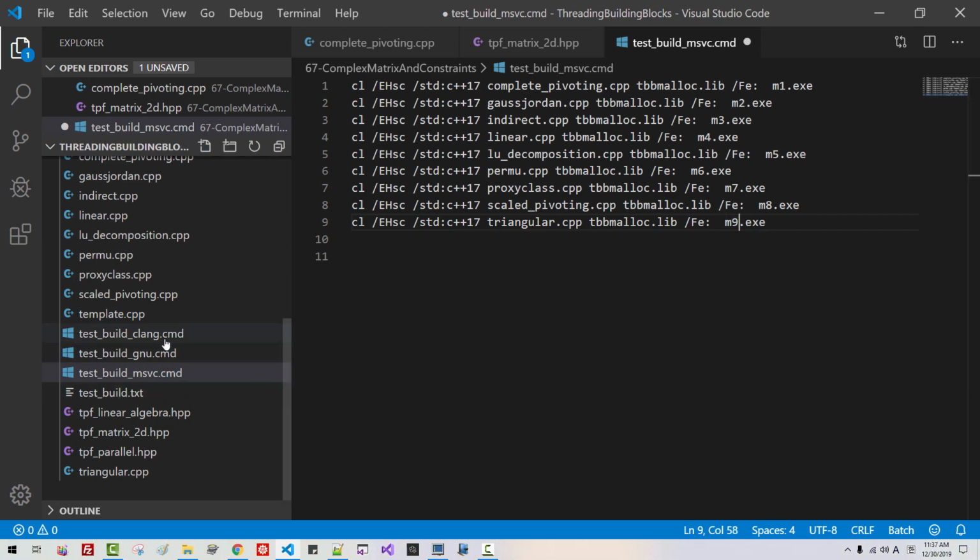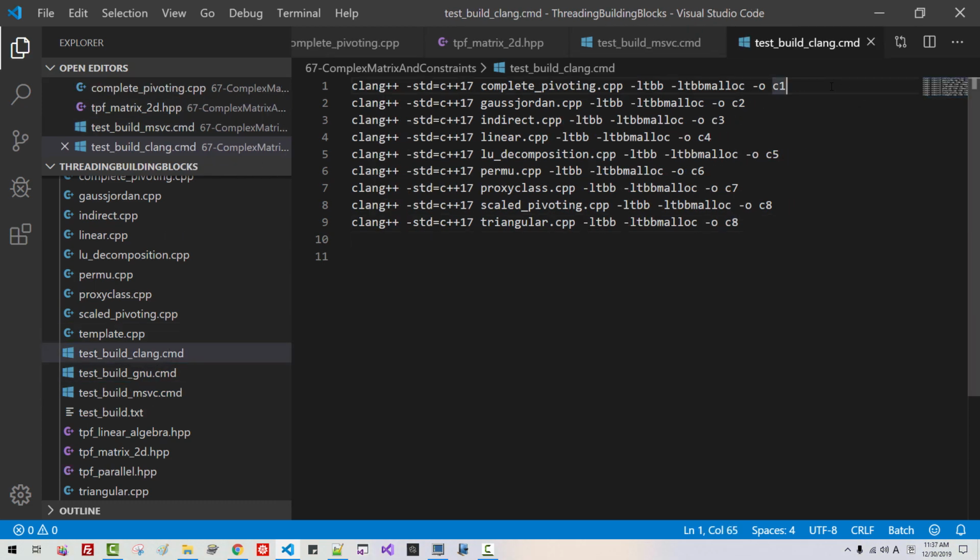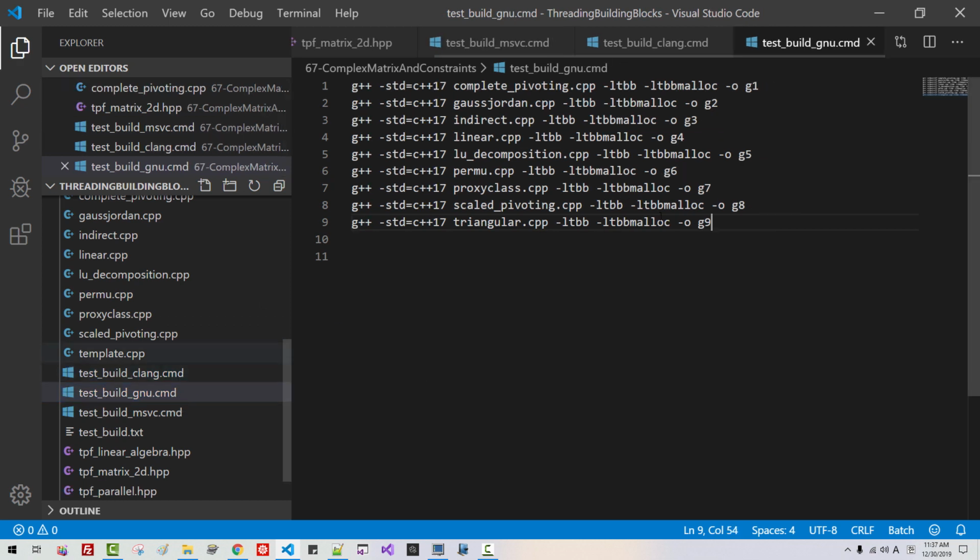Now open this file once again. It should be exe C1, C2, C3, C4, C5, C6, C7, C8, C9. Open this file too. exe G1, G2, G3, G4, G5, G6, G7, G8, G9.